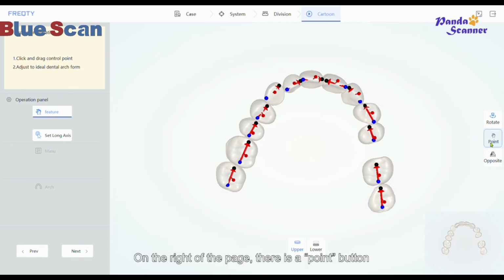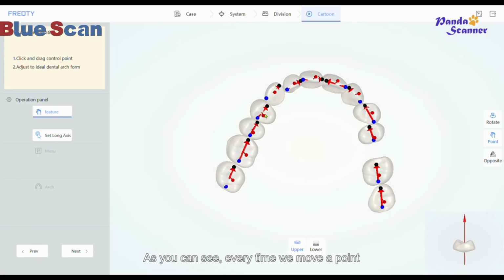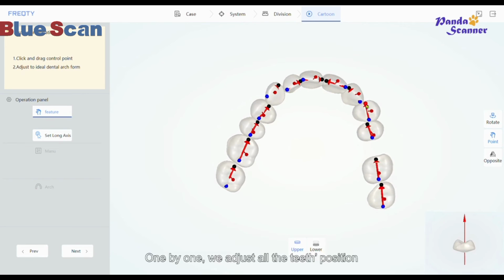On the right of the page, there is a point button. We click it, and the hand icon becomes blue. Then we can move these points to adjust the teeth position. As you can see, every time we move a point, the tooth changes a little bit. One by one, we adjust all the teeth positions.